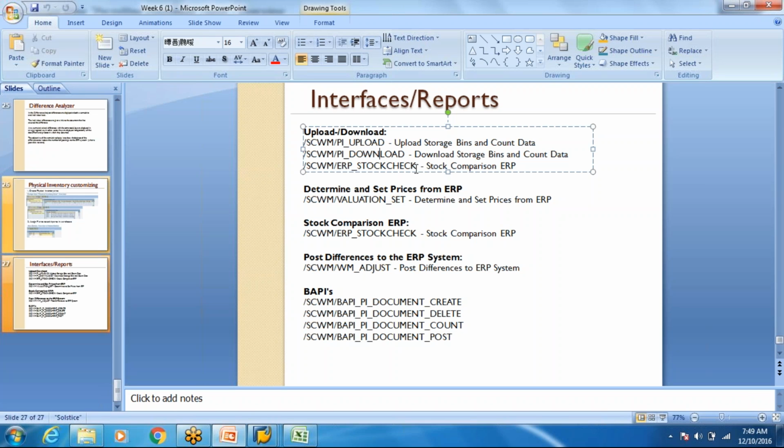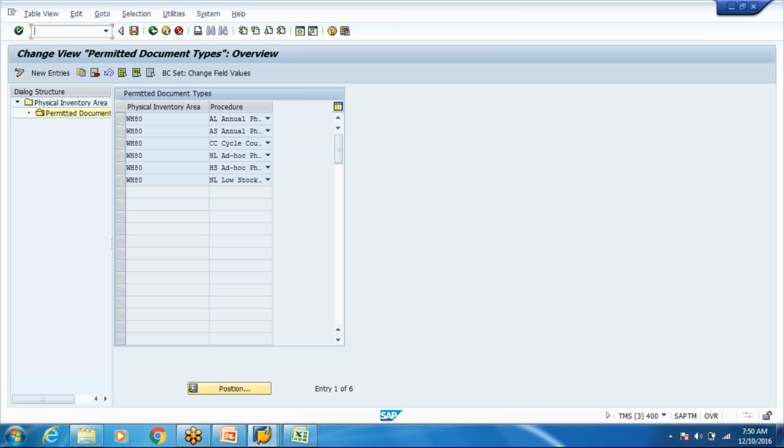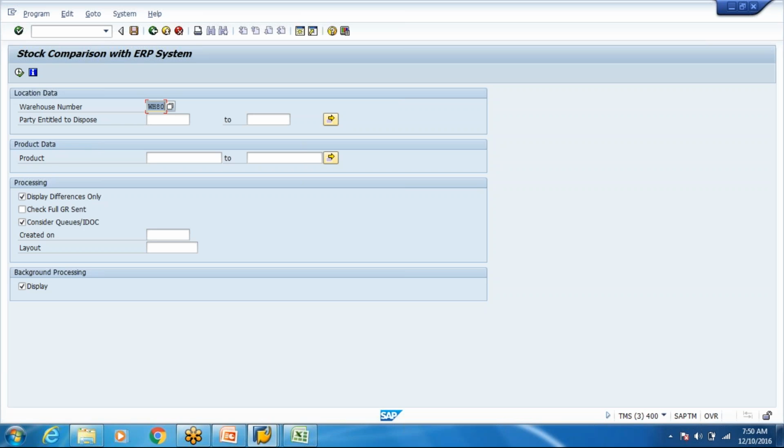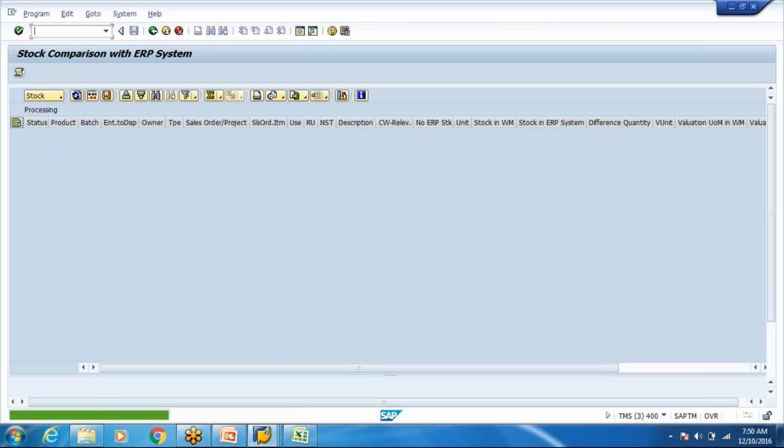Then there is a very good transaction. This you will be requiring if you're supporting any warehouse. What this transaction does is ERP stock checks. At any point of time, it will show you if there is any difference in stock between ECC and EWM. So, let's say the system was down or something didn't go well, for annual checkup you make sure that at the end of a financial year the stock between both the systems is the same. If there is any difference, you can see it here.